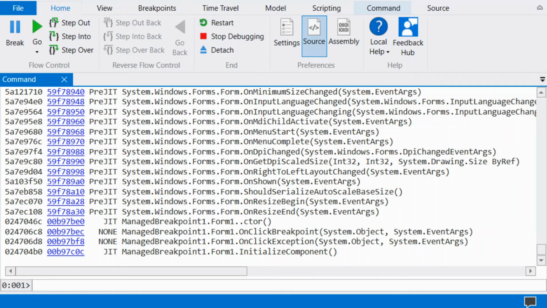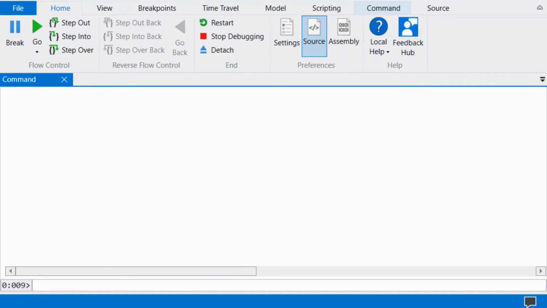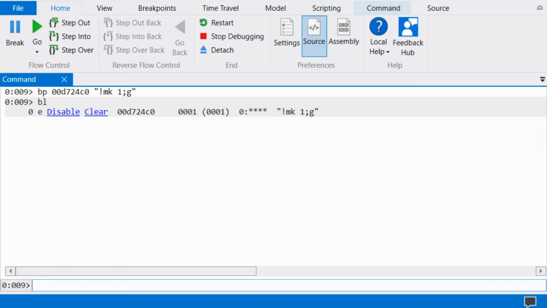Managed breakpoints can also be scripted to execute commands. Run bp followed by !mk 1; g. This will output a single line of stack, as though it's a trace point.